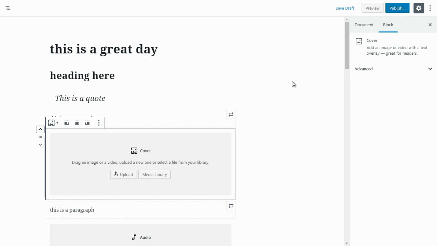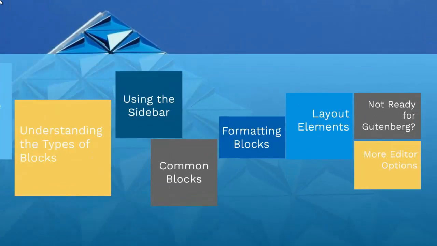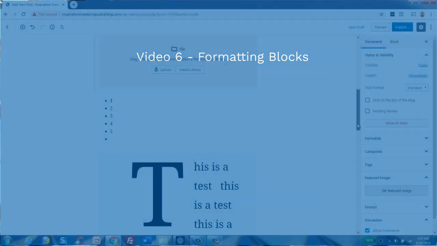Hello and welcome to video number 6. Let's talk about formatting blocks, and we'll go through every single block like we did in the previous video.